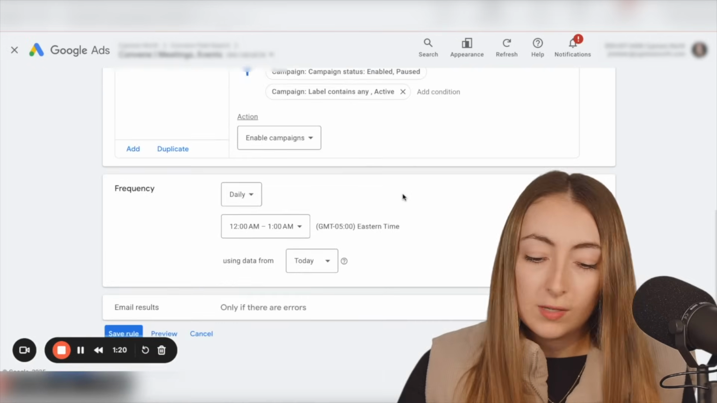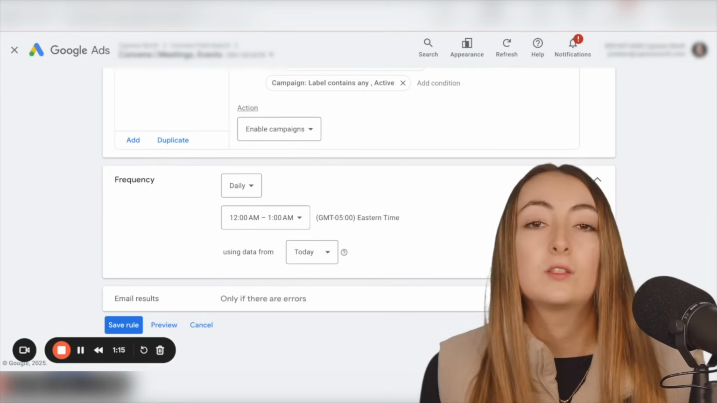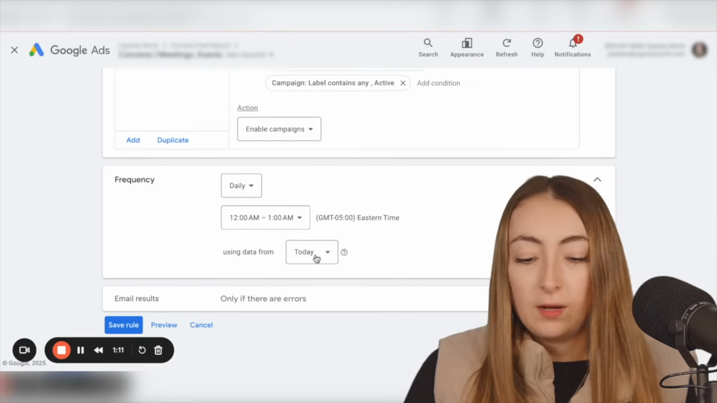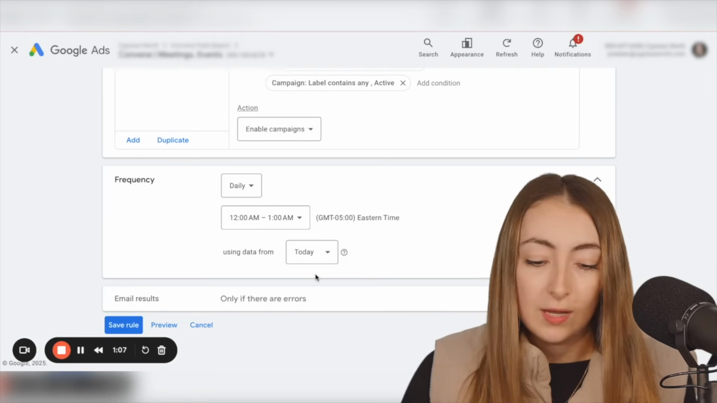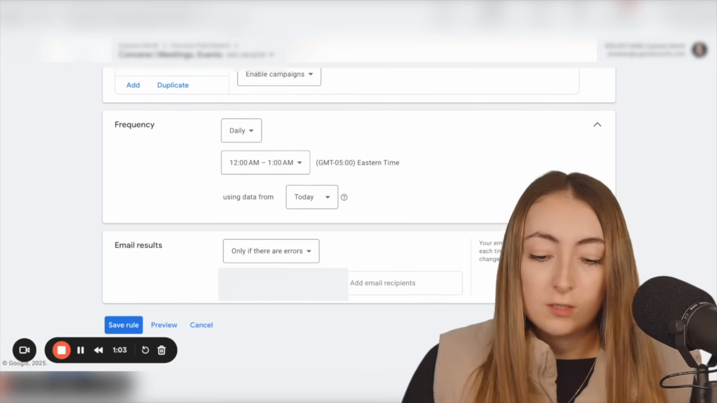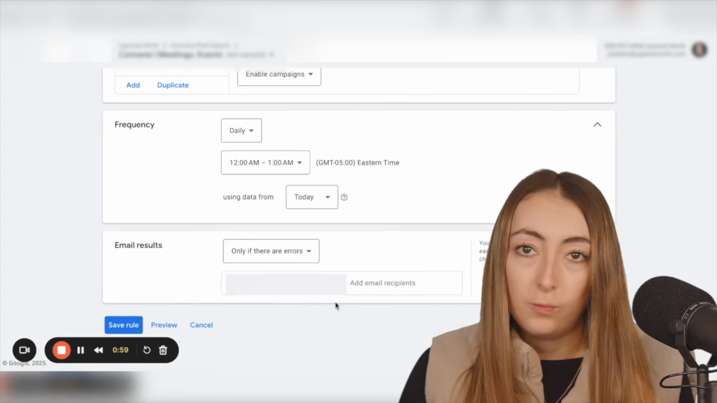We typically run this overnight, so if the campaigns were to pause, they'd be paused by midnight. So we run this rule between 12 and 1 a.m. using data from today. This will run each day and update based on the day's data. And then you can also get an email result if there are any errors. You just put your email in right here and it'll send you anything that went wrong when the rule ran.